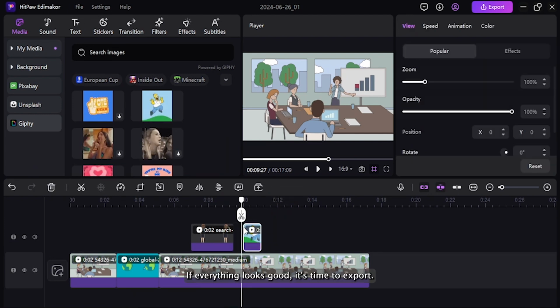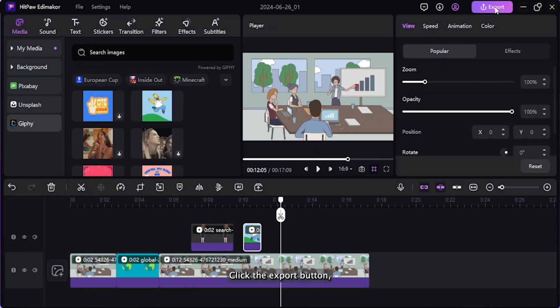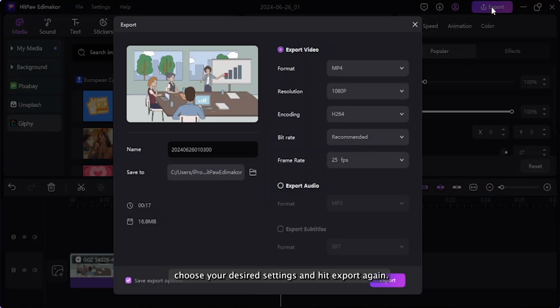If everything looks good, it's time to export. Click the Export button, choose your desired settings, and hit Export again.